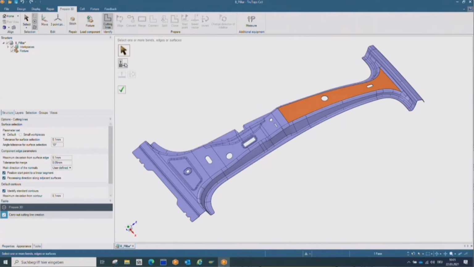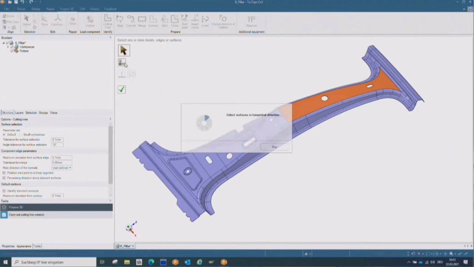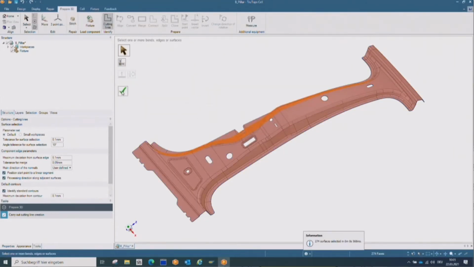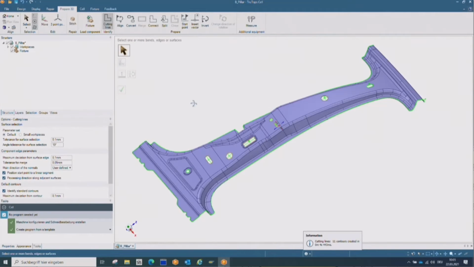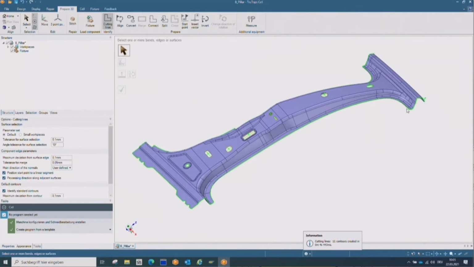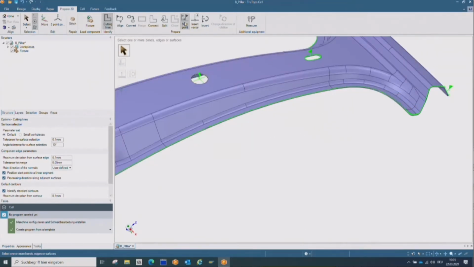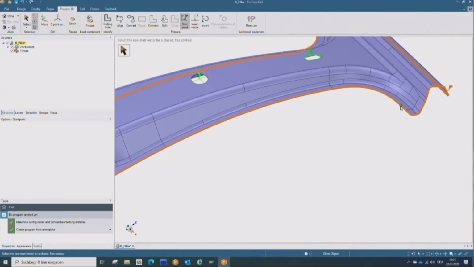So we will prepare the outer contour first. We have selected one surface. A tooltip opens, so we can select all surfaces and complete it. And then you can see we get all of the curves, all of the contour around the part. Theoretically speaking, we could start immediately, but there are some possibilities where we can carry out changes.